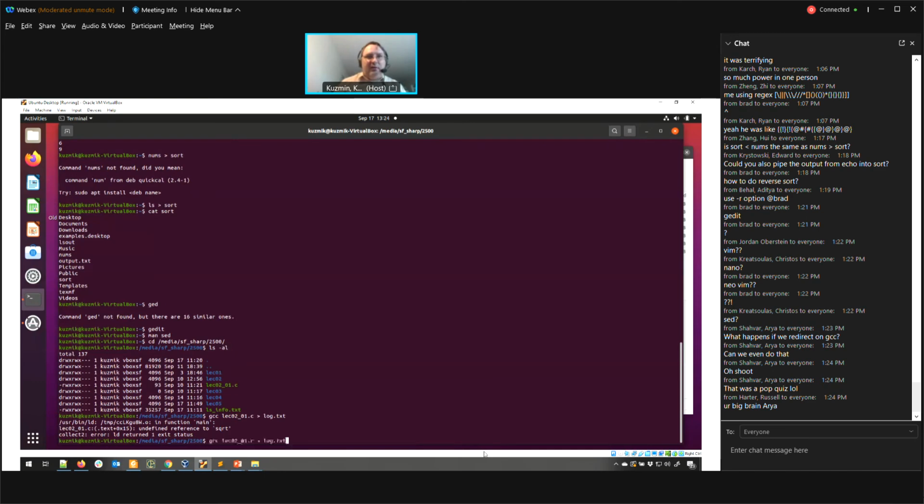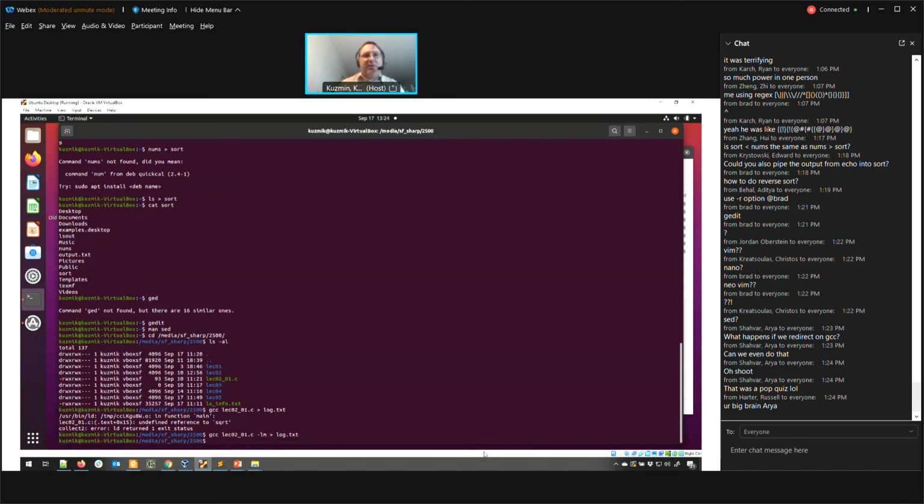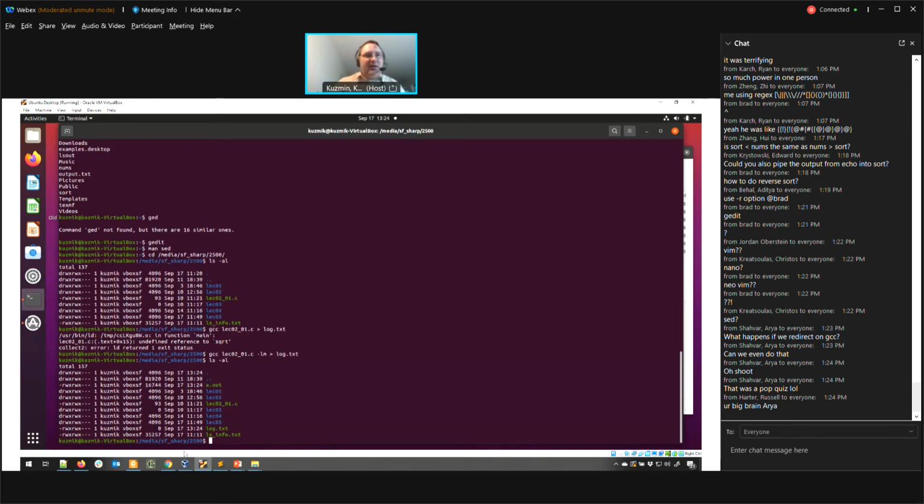Oops. Yeah, and of course it doesn't compile without -lm. Well, I mean, it does compile, it doesn't link without -lm. So here it is, right? And if you look at log.txt, you see it's exactly 0 bytes because there was no output, because the compilation was successful. If it wasn't successful, let's see what happens.